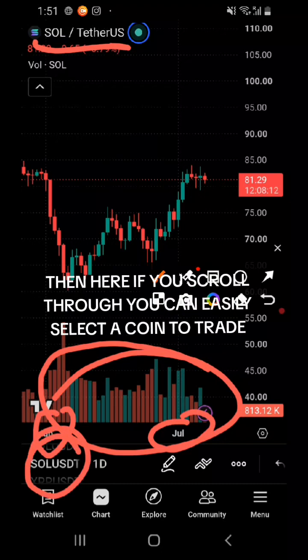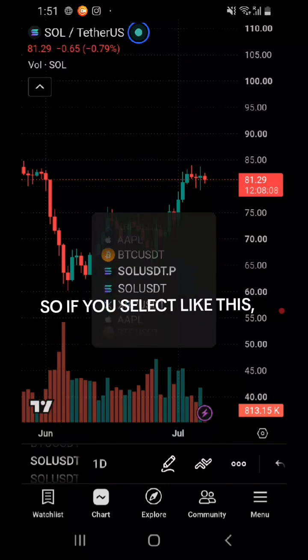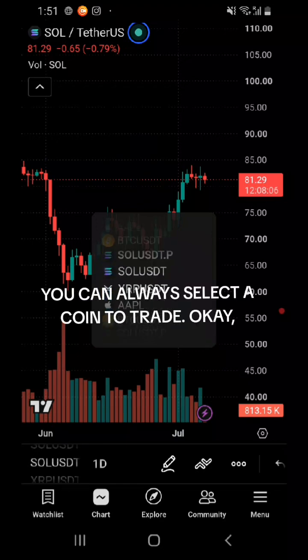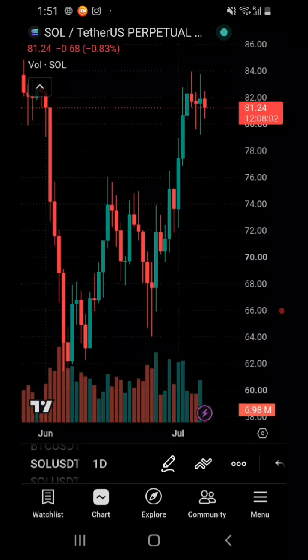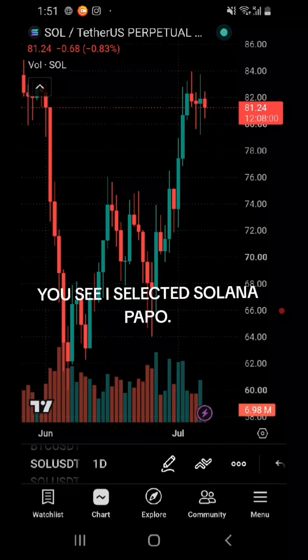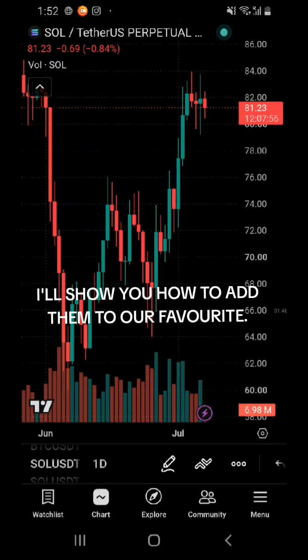Then here, if you scroll through, you can easily select a coin to trade. So if we select like this, you can already select a coin to trade. You see, I selected Solana Perpetual. And then here we have time frames. I'll show you how to add them to our favorite.